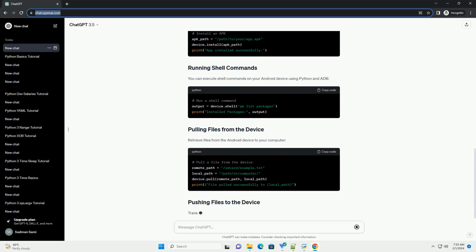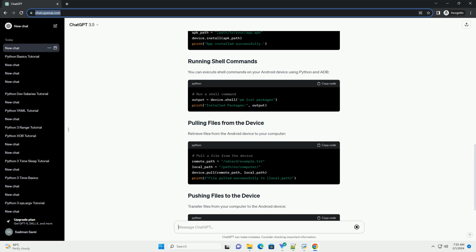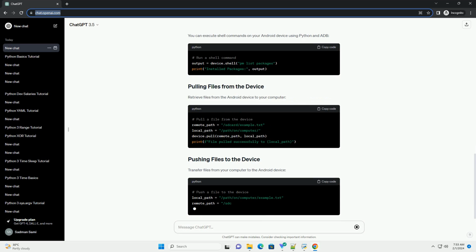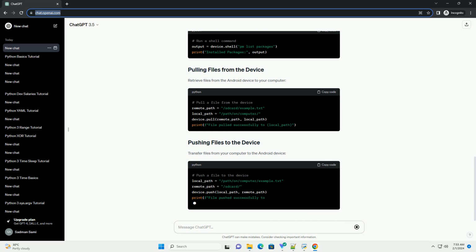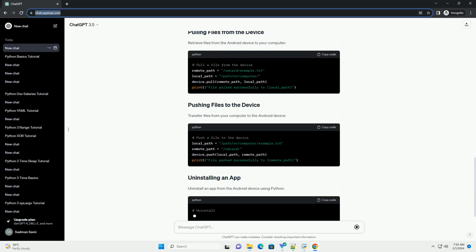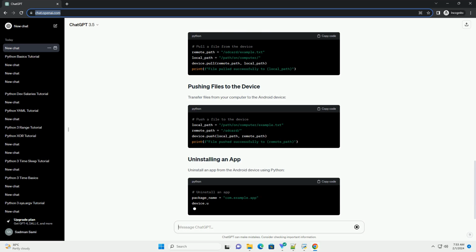This tutorial covered the basics of using Python to interact with ADB using the ADB package. You can now integrate ADB commands into your Python scripts for automating Android-related tasks.